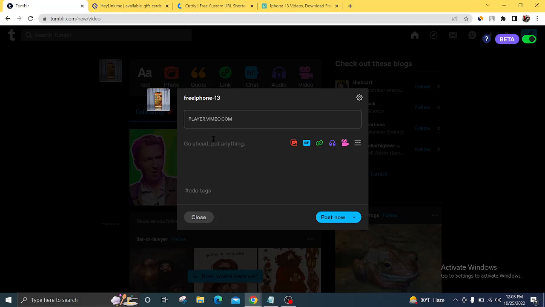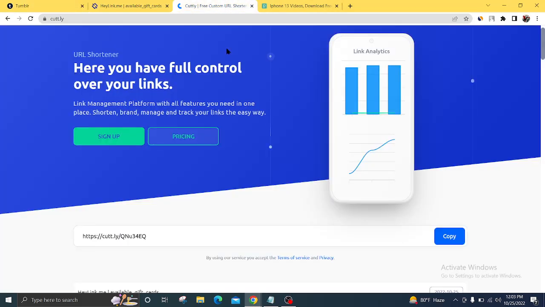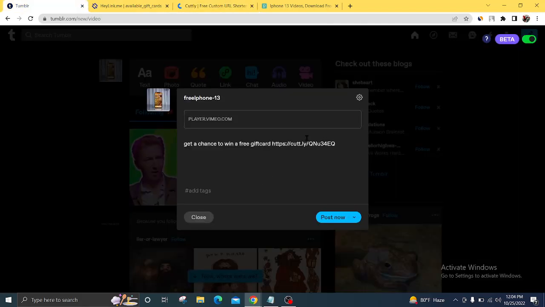You can also use other things here. Get a chance. Okay, now we have to use the Cartly shortened link here. Okay, we have inserted it and add some keywords: iPhone 30, iPhone, and other tags we have to find, then post now.